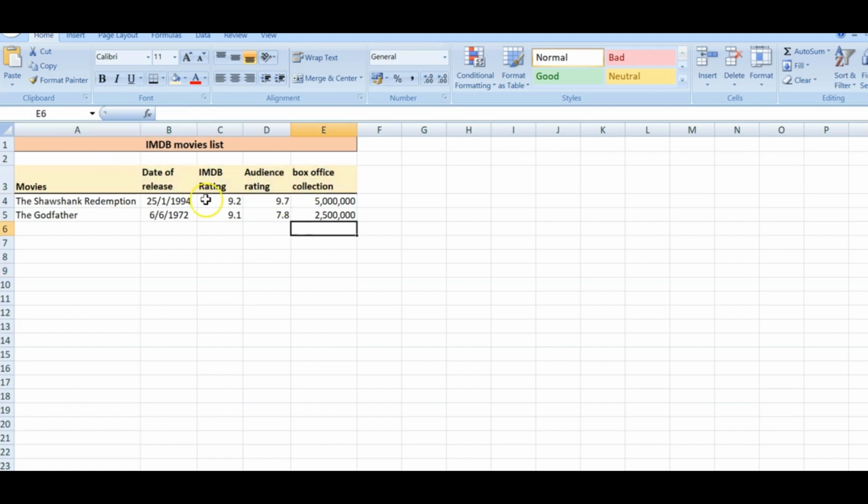Okay. Now, in order to make it bold, you can also press Ctrl B. It becomes bold here, and if you press Ctrl I, it becomes italicized.